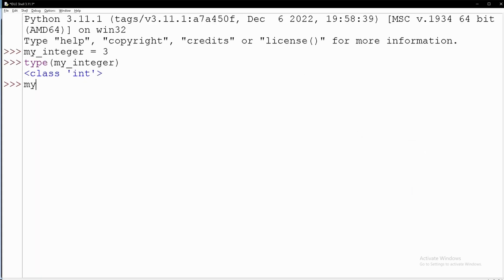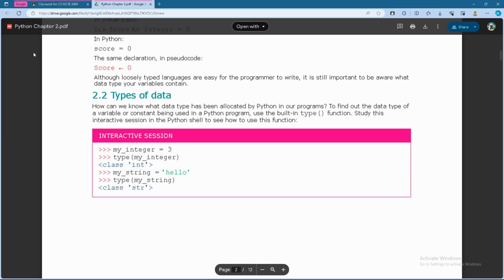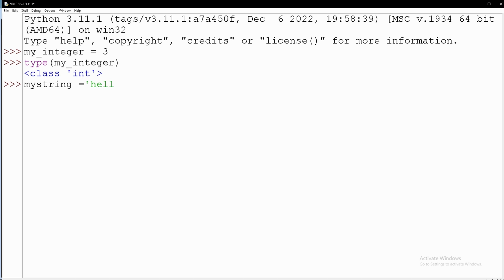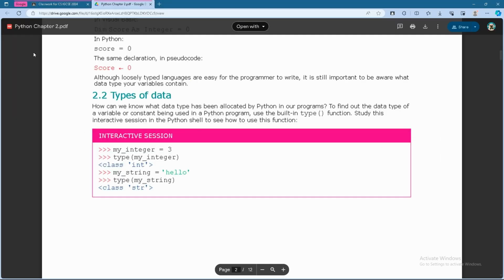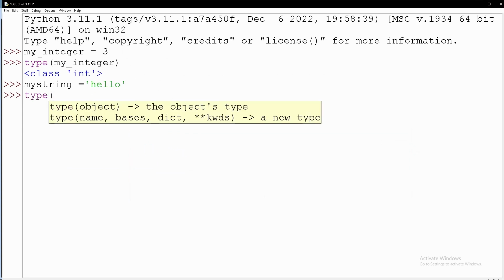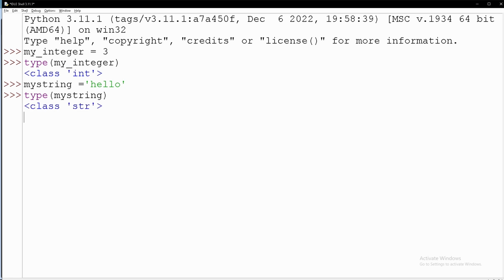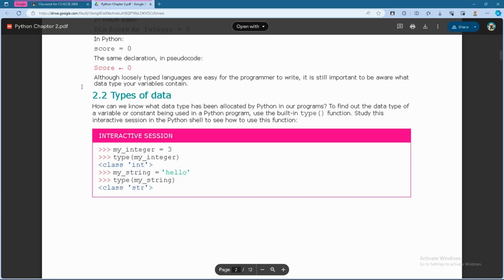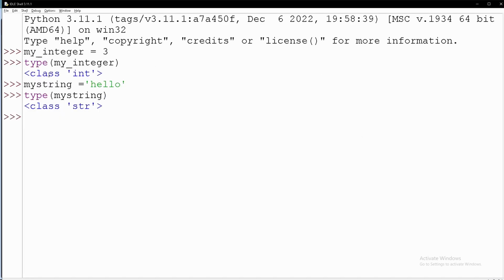And now I'm going to type in my string equals hello. Now if you declare a string, it must be inside of quotation marks. Okay, and now we just want to know what is my string type, and it is of the class string. Okay, so that's actually all we had to do for this.